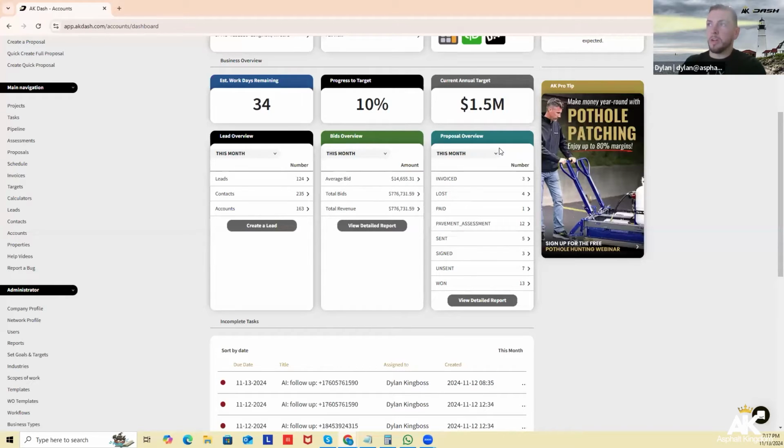And then we also want to give you a look at the glance for the proposal overview for the time frame you select, so you can tell which status your proposals are on, so you know which ones to stay on top of. So you have nothing that's sitting as an unsent proposal, for example. So you can stay on top of pavement assessments and when it's time to convert that into a proposal.